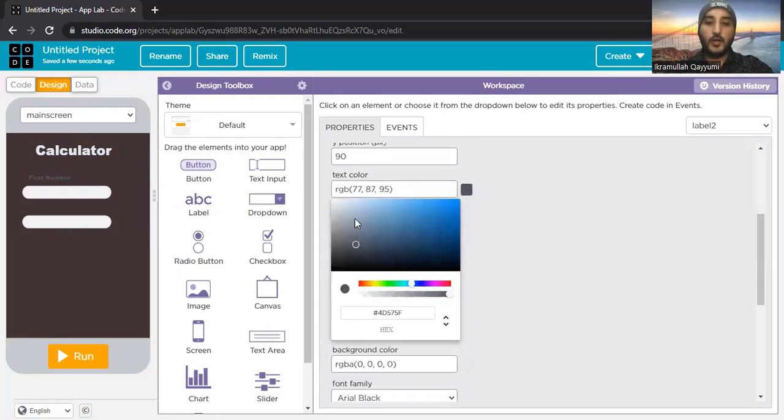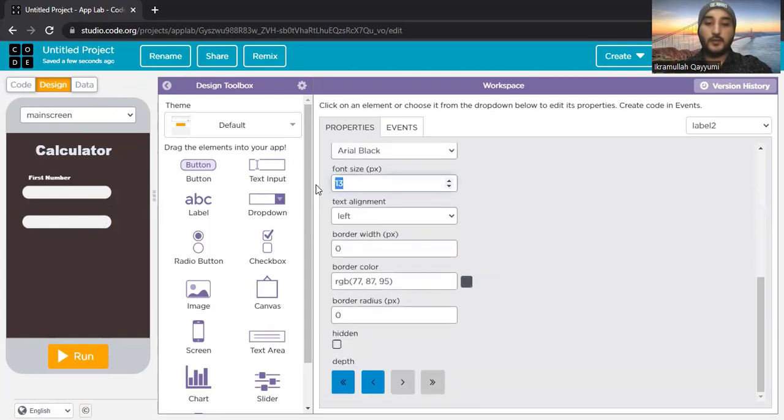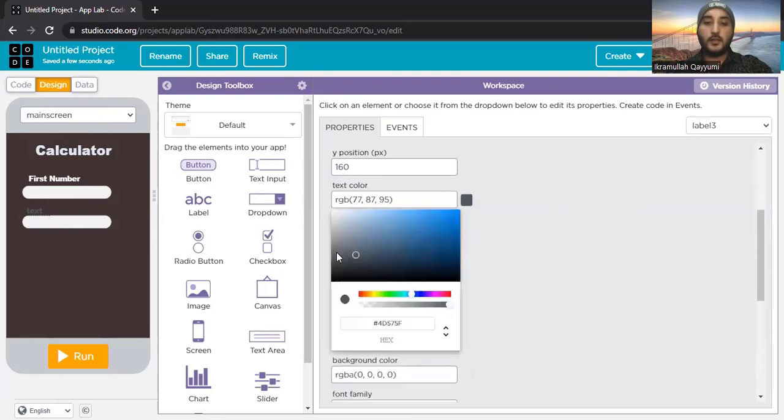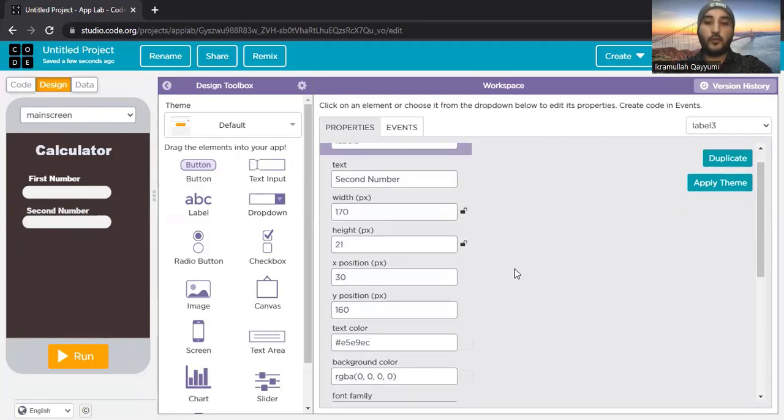Okay, this will be the first number. I will change the color to white so it can be readable. I will change the font size also to around 16. Okay, that's readable. I will do the same process for the second one also. I will drop it at the top of the text input, change the font size to 16, change the color to white. Now I will change the text to second number.